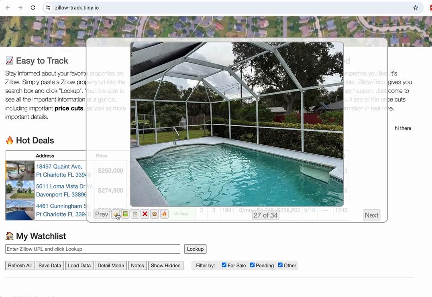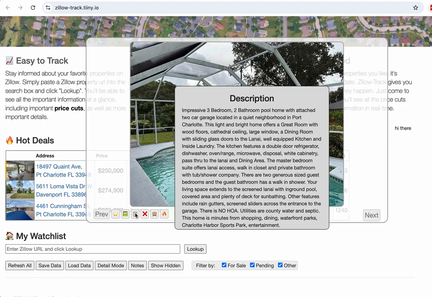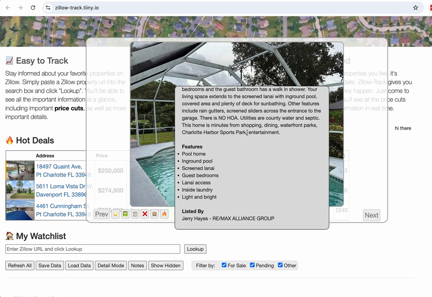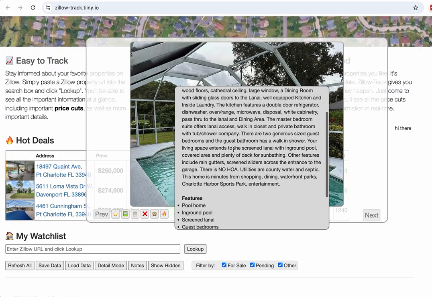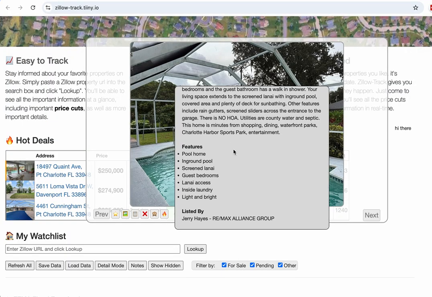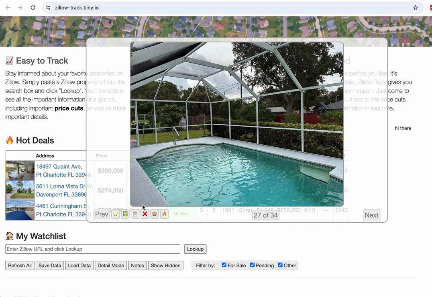You can favorite a property, and what that's going to do is bubble it up to the top of the list so it's easy to find those. You can favorite the thumbnail. We just talked about that. This is just another way of looking at that description again. So it's real easy to look at the description without having to get out and go into another part of the site.